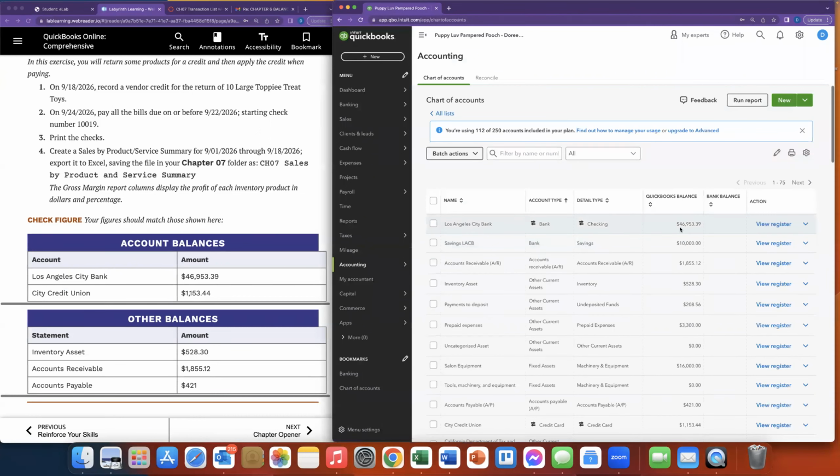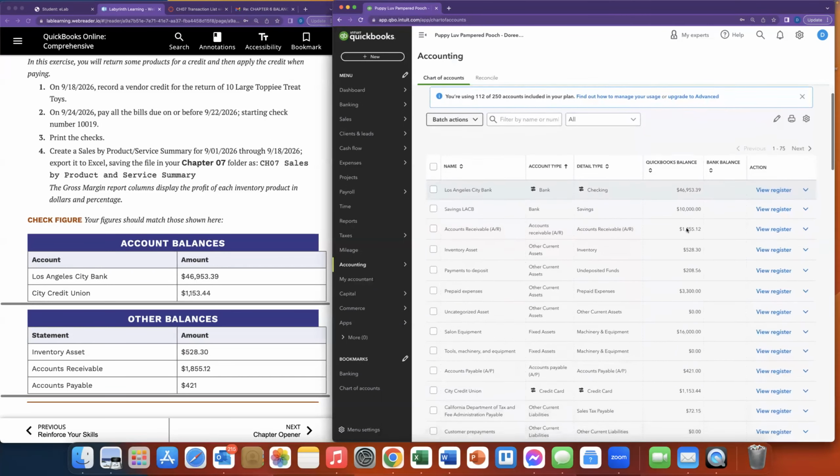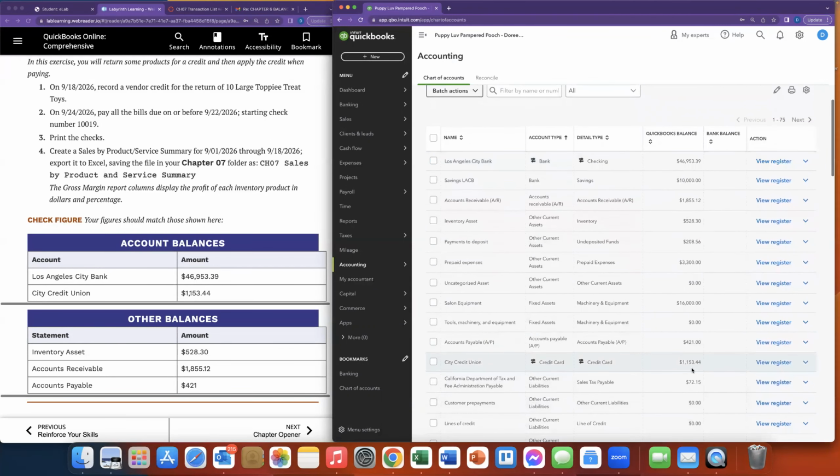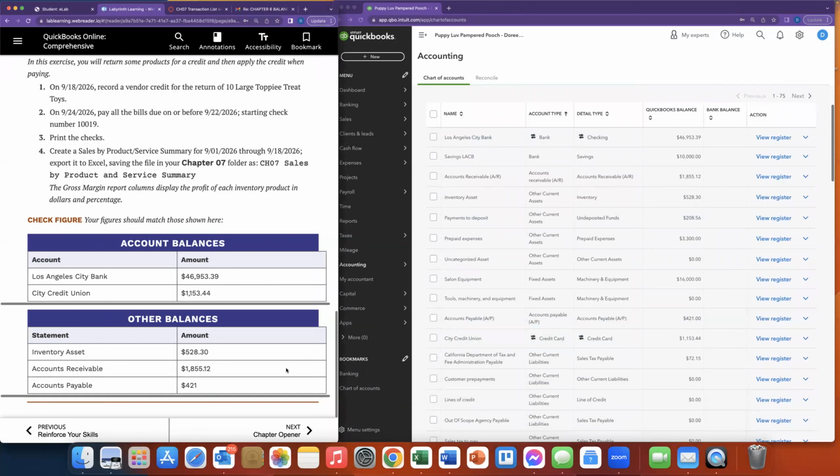And so we're looking here, the Los Angeles City Bank is correct. Yay on that. Let's move on to the credit union, which is down here. It's also correct. So yay, we have 2 already. Then we're going to go in our inventory asset. That is also correct. Accounts receivable, correct. Accounts payable, correct. And if you are at this point, you've done with chapter 7, you did an awesome job, and I'm very proud of you all.